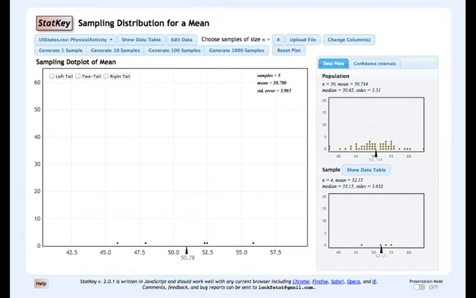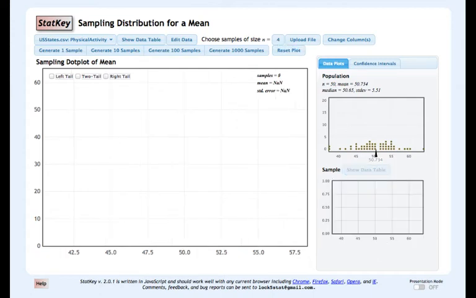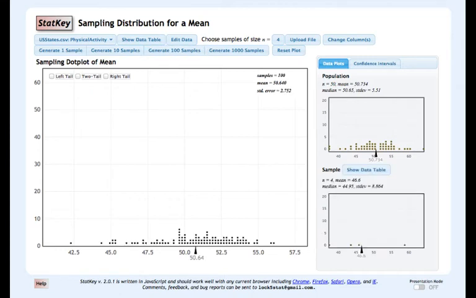Back in StatKey, since we want 100 samples, we already have 5. We don't want to end up with 105. So come up to where it says Reset Plot, and that will get you started from scratch. Then hit the button that says Generate 100 samples, and we get 100 different means from that population calculated and added to our dot plot. We can see in my case the mean is now 50.64 and the standard error is 2.752, so that's the information I'm going to record.